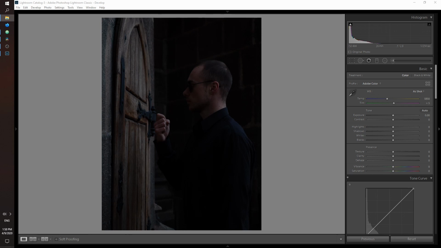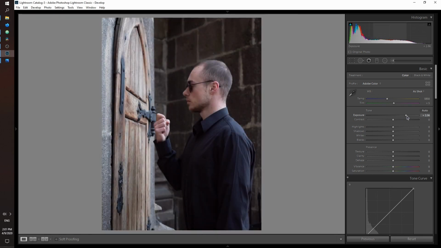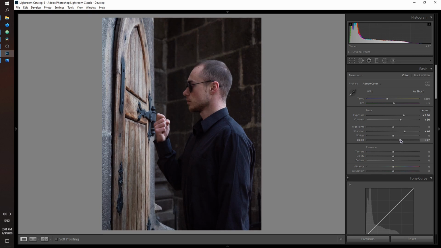Okay, now the underexposed one. Let's bump the exposure to see what we're working with. Okay, around 2 is alright. Let's bump the contrast. Okay, let's increase the shadows and blacks. Now we can do the usual. Highlights and whites decreased. And judging by the noise in this photo, we're going to work only with clarity. Vibrance and saturation.